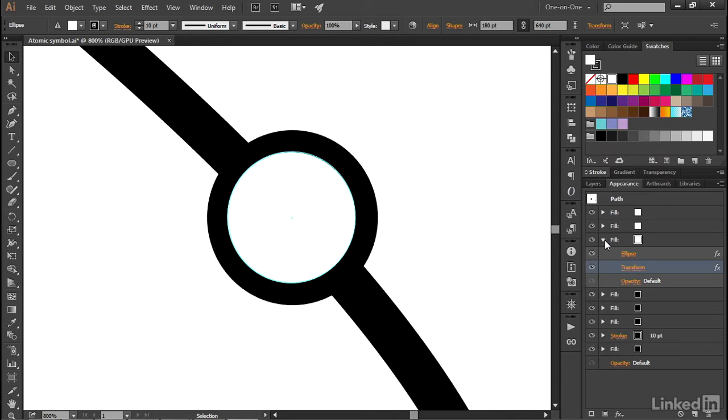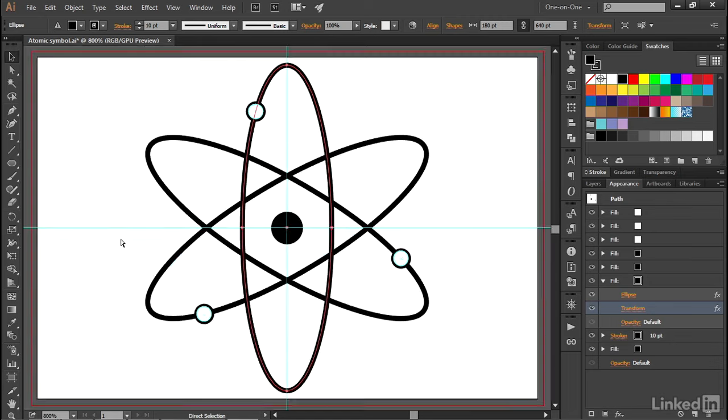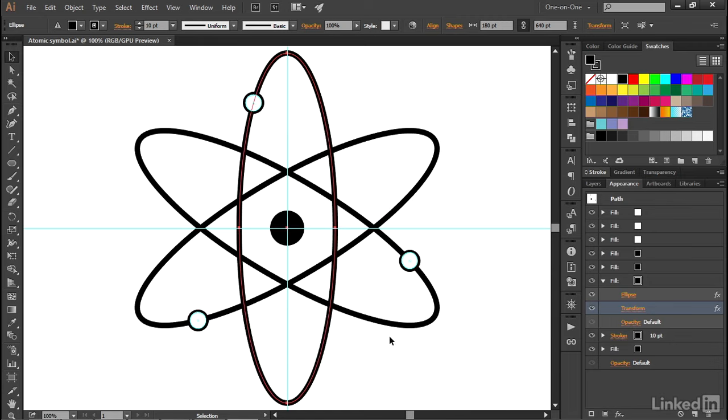Now I'll twirl this guy closed, twirl the bottom black fill open, click on its transform, and change its horizontal move value to 229.7 as well. Turn on the preview checkbox to see it nudge on screen, and then click OK. Now just press Control-0 or Command-0 on the Mac so that we can take in the entire illustration. And that's how you create static transformation guides in order to help you build an accurate dynamic effect here inside Illustrator.